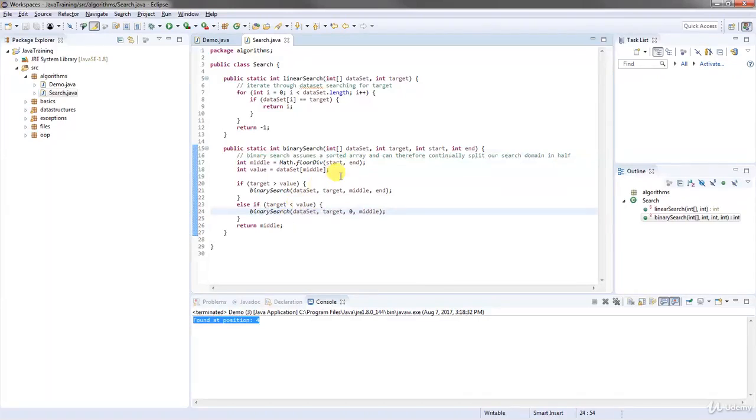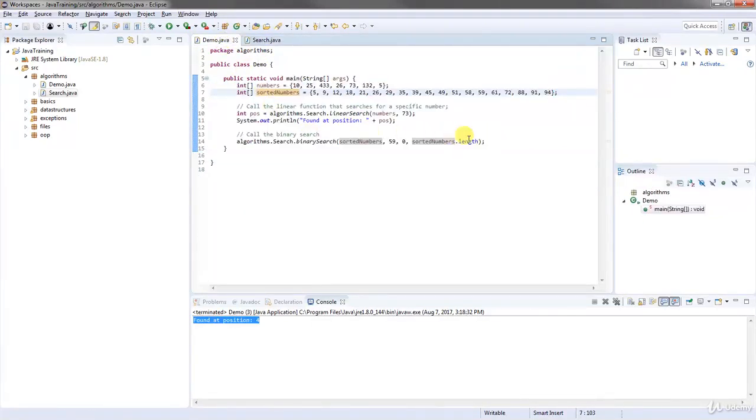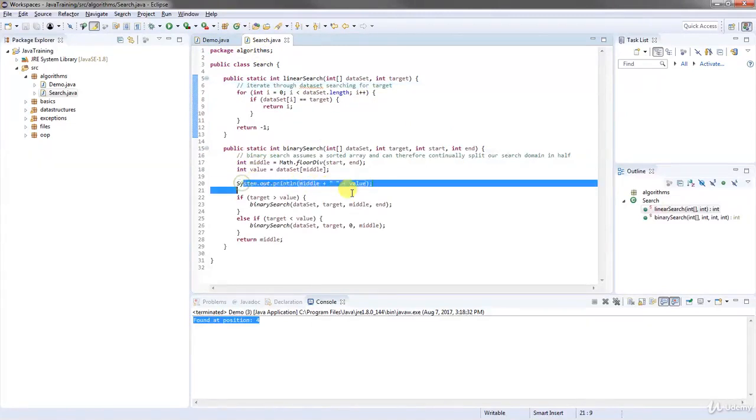Okay, so just to test this out, let's print each time the value and the target. Let's have this be value, and then concatenate. So middle, I want to see the middle index, and then we'll have it print value. Okay, so now let's run this and see what happens. It's going to print this through each iteration.